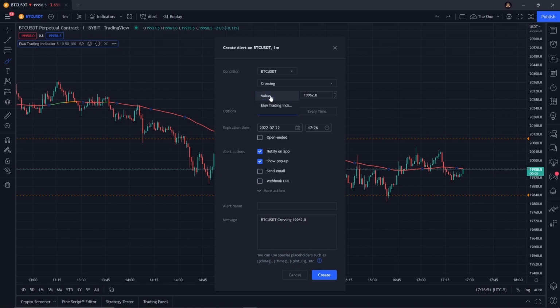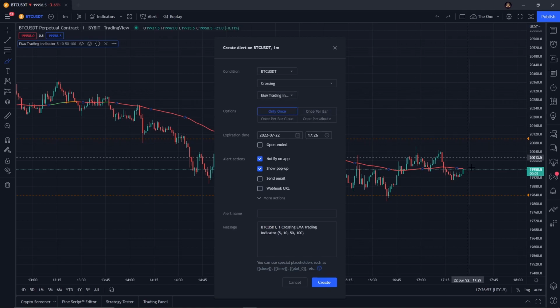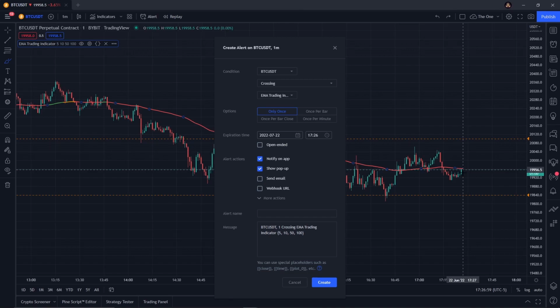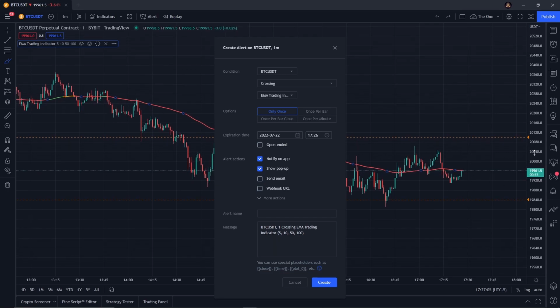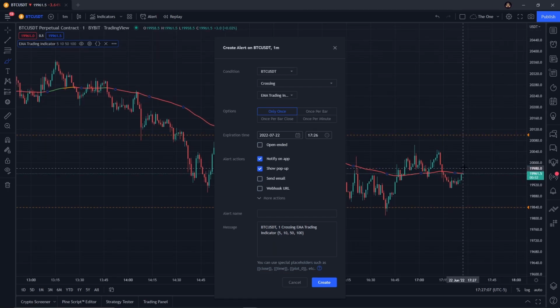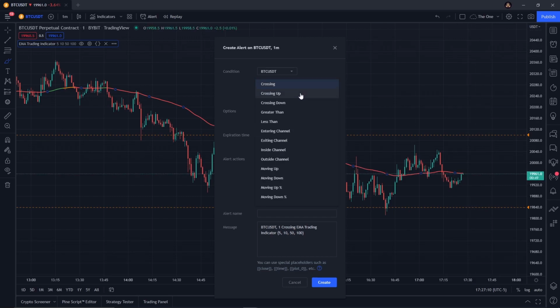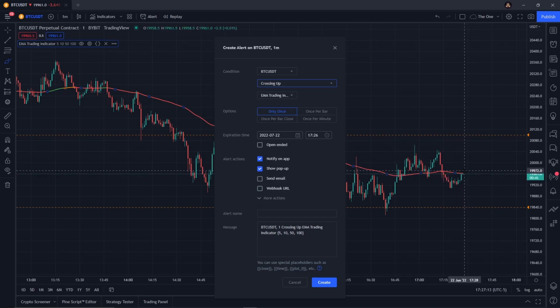Now we can go ahead and put here for value, EMA Trading Indicator. And when price action crosses the EMA line, which in this case we're on the 1 minute time frame, and you can set it to any time frame, remember. If we set it to crossing, if price action crosses at any point, we'll get an alert. If we set to cross up, when the candlesticks come from the bottom as they are now, and they cross above, we'll get an alert if it crosses above. If we set it to cross down, when candlesticks are trading above that line and it trades below and crosses, then we'll get an alert at that point. And again, you can choose how long you want it to run for, the actions, name, and message.